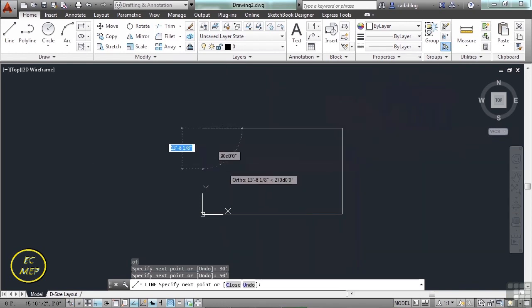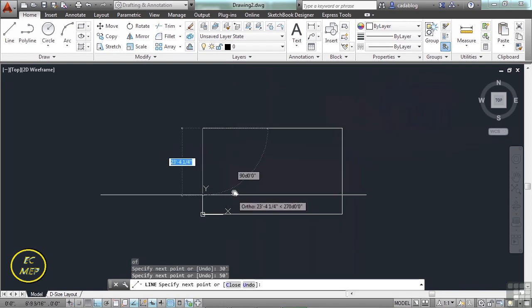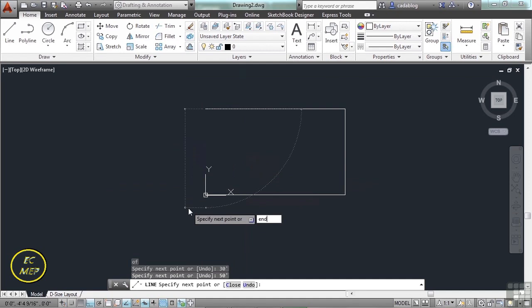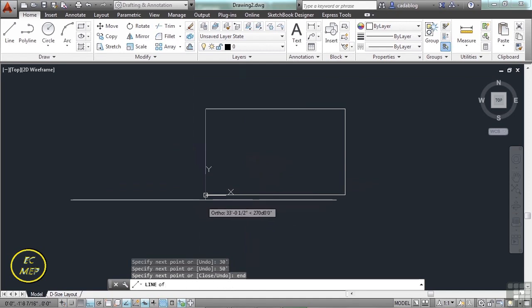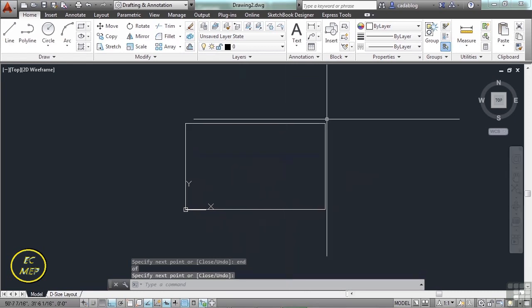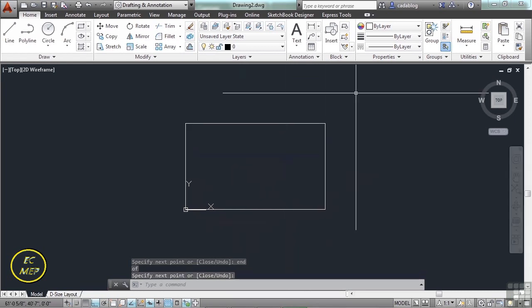And now we want to come down. We can just snap to the endpoint here, or we can tell it to go 30 feet down. Whichever one you want to do. Press enter. And there is the start to our side view of our house.